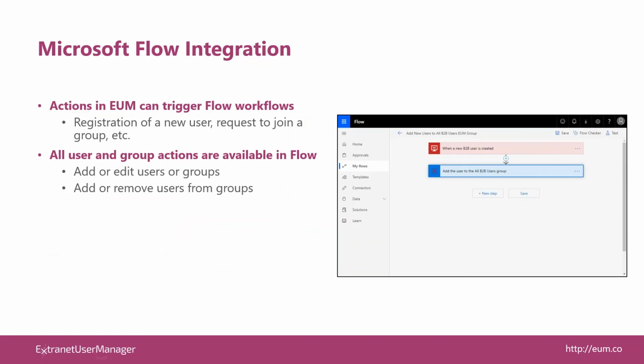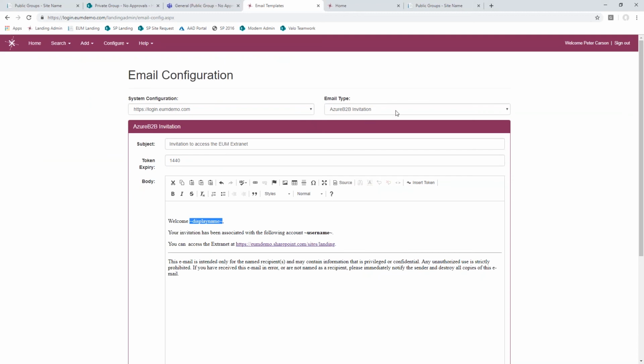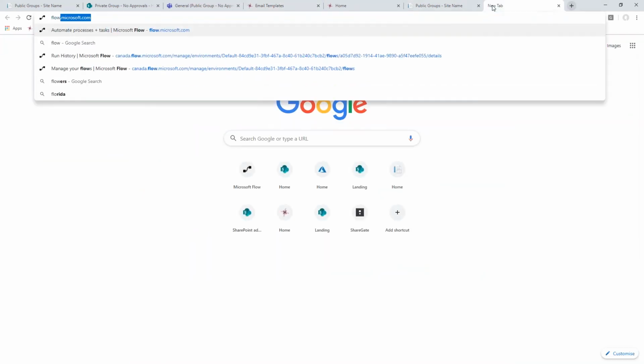Now, I mentioned a few times Microsoft Flow integration. So we have the ability to have things that happen in Extranet User Manager trigger workflows, like somebody new registering or a new account getting created. And we also have actions for most of the things that can be done through the REST API exposed through our custom connector for Flow as well. So if you want to add a new user, edit a user, change what groups they belong to, or add or create groups themselves, that can all be part of the Flow custom actions as well. So let me show you quickly what that looks like here. If we come back here, let me fire up Flow for a second.